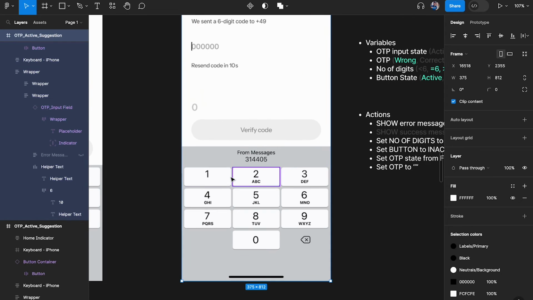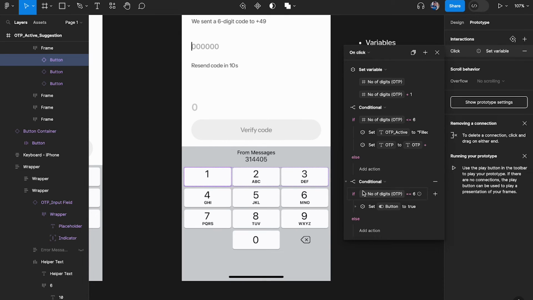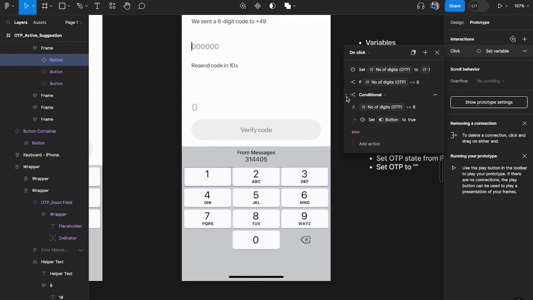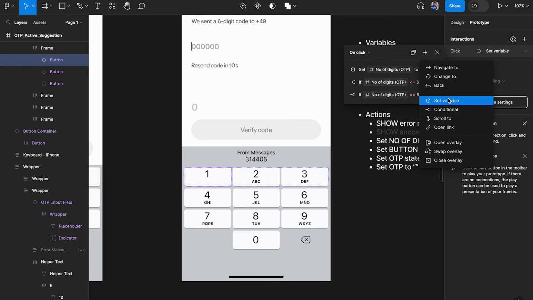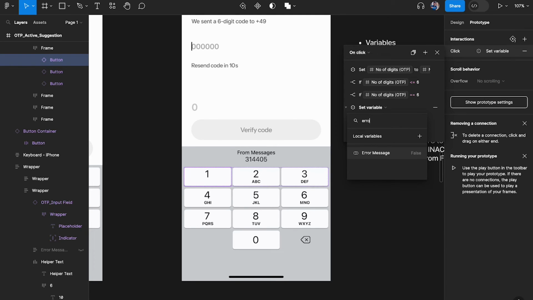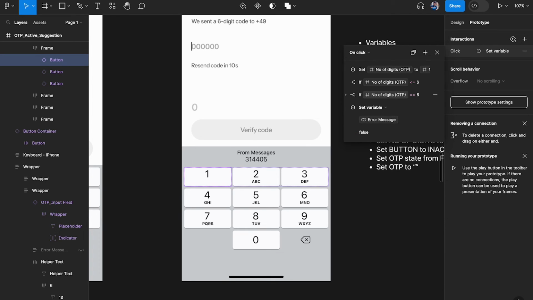Because if we come over here and look at this, and I go to prototype, and we click over here, we have these conditionals that we set. Now, what I'm going to do is go ahead and set a brand new conditional, or actually not a conditional, it's just going to be a set variable, where I'm going to say, hey, take the error message, okay, and just set that to false. Just set it to false. If it is true, set it to false. If it is false, set it to false.